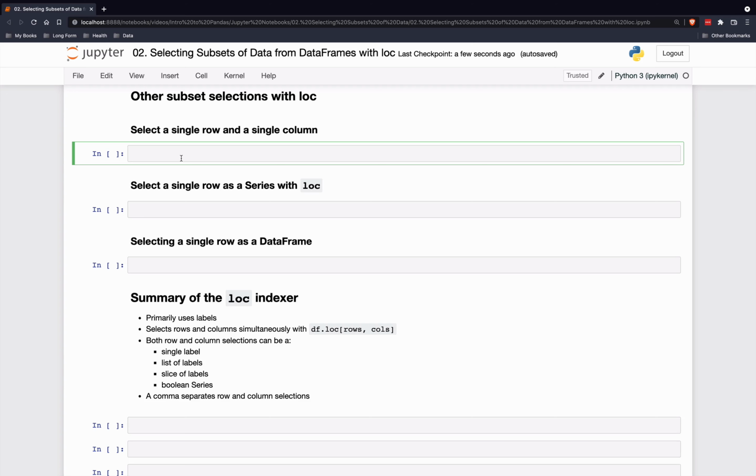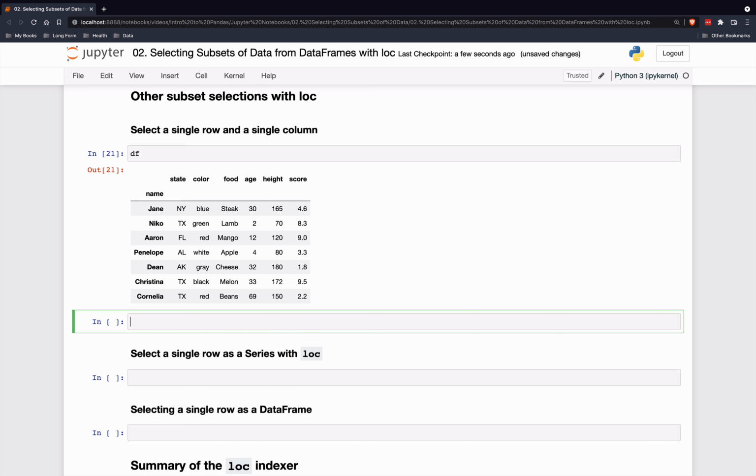In this video, we'll look at other subset selections with LOC. So you can select a single value in your data frame if you provided two specific labels. So let's go ahead and get started. Here's our data frame. This is one selection we haven't done before. So let's just say we want to select the row Aaron with the age.